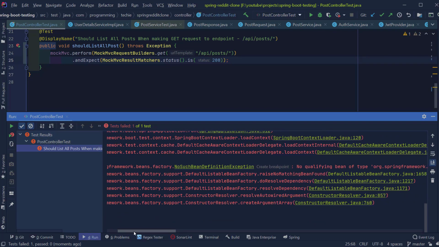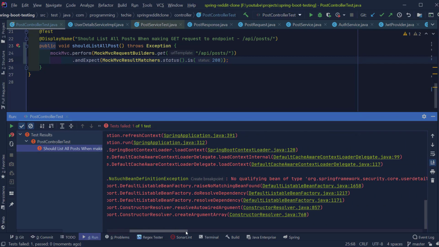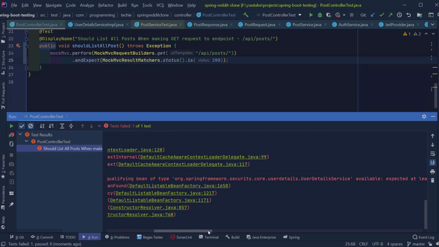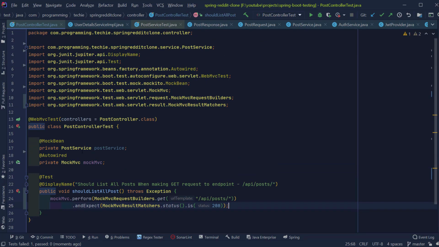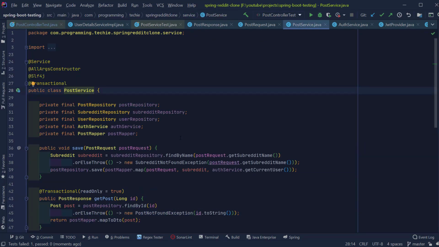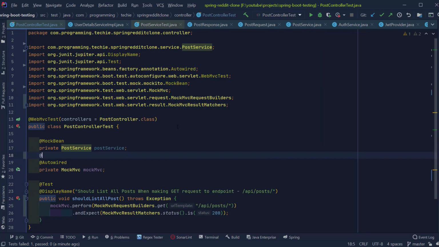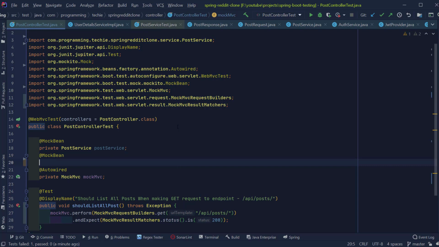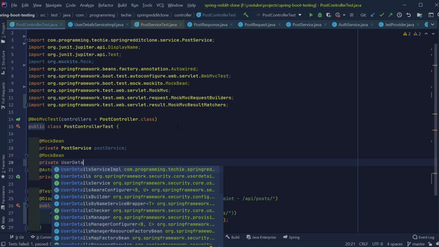The test is trying to start a Spring context and it is not able to find a bean of type UserDetailsService. So in our test, we are trying to mock the PostService calls, and this class is using the AuthService class as a dependency, and the AuthService is using the UserDetailsService interface as a dependency. If you remember, we have mentioned that the WebMvcTest annotation provides only the beans which are necessary for our web layer. But the bean UserDetailsService is part of the Spring Security module. So we have to manually mock this bean in our tests. Additionally, I'm going to also mock the JwtProvider class, which is also part of the security layer.